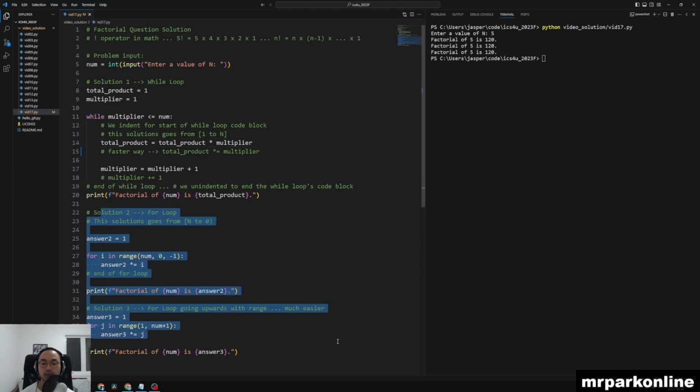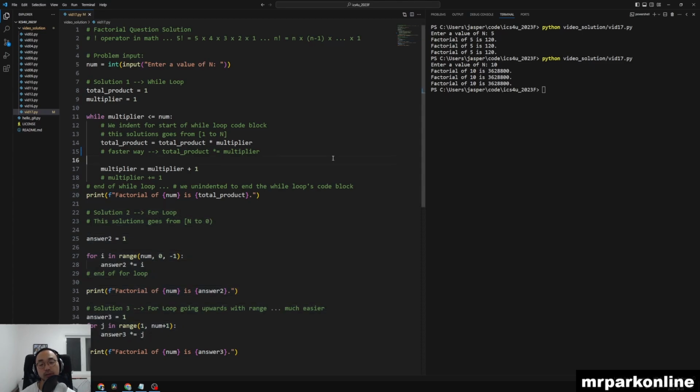And since I wrote 2 solutions, I'm actually going to get that output 2 more times, okay? And the funny thing about factorial is that if you just double our n, the result of our factorial is going to increase dramatically. So that's another behavior of factorial. Okay, so this is how the while loop works.